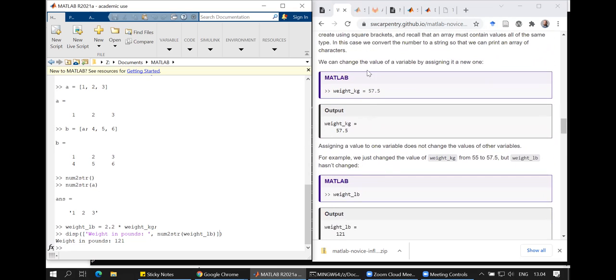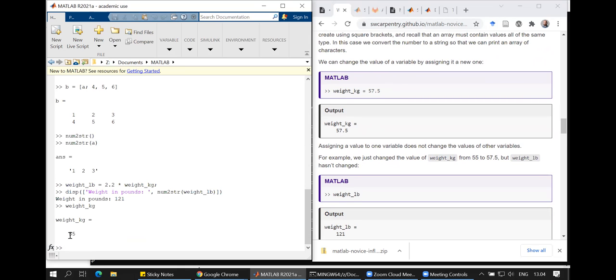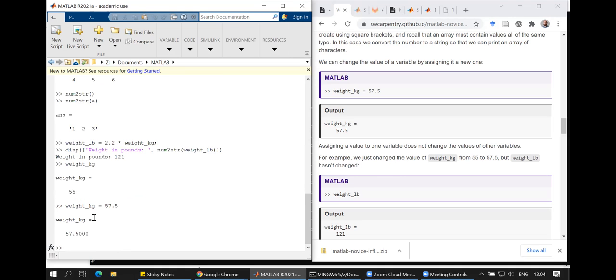Okay, so of course, once we define a variable, it doesn't need to store that value forever. So in this specific case, for example, we want to assign a new value to the variable weight underscore kilogram. Just to refresh our memory, if we type weight underscore kilogram, what is the value right now? And MATLAB is telling us that the value is 55. Now we type a new value. I type weight underscore kilogram equals 57.5. And now the variable has a new value.